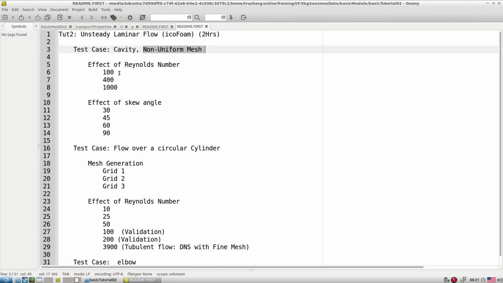asked you to please repeat the calculation for different Re. As well as, I also asked you to look at the cavity with a skew angle of 30, 45 and 60, and with different Re as well.